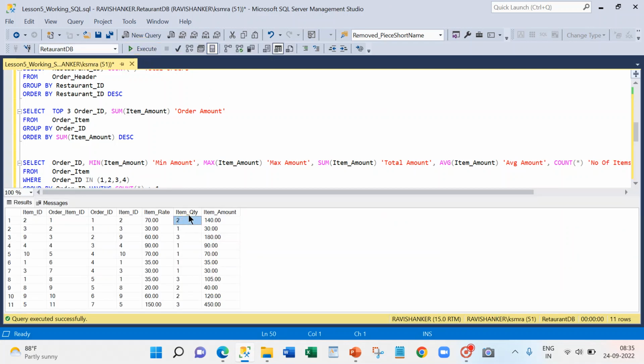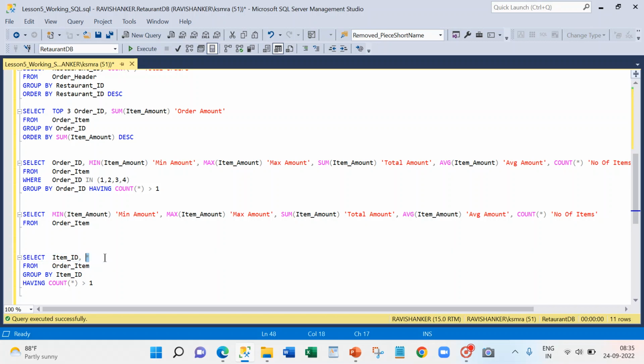So what I need is item quantity. Item quantity wise I need to get the sum. I need to get the sum of item quantity. So now for each item I am going to get the item quantity, the total quantity of each item that has been ordered.